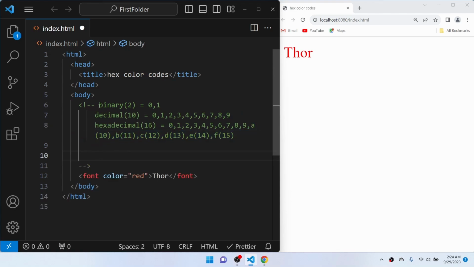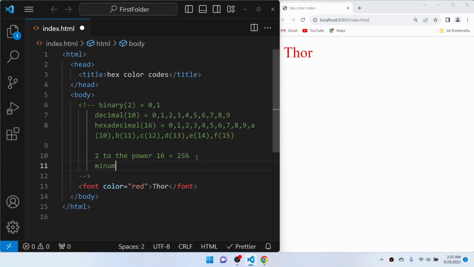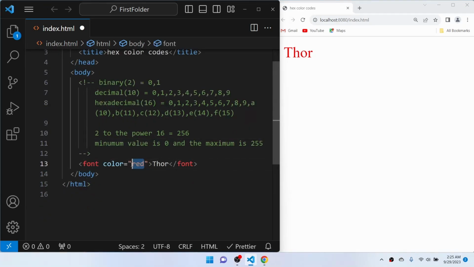So if we see the relation between binary and hexadecimal, let's say it is 2 to the power 16, and the result will be 256. So the minimum value here is 0 and the maximum is 255. So instead of using the color names, we can use the hexadecimal codes as the value.